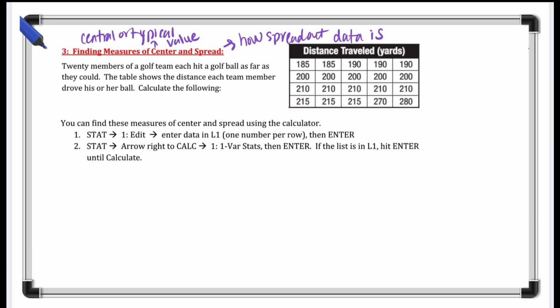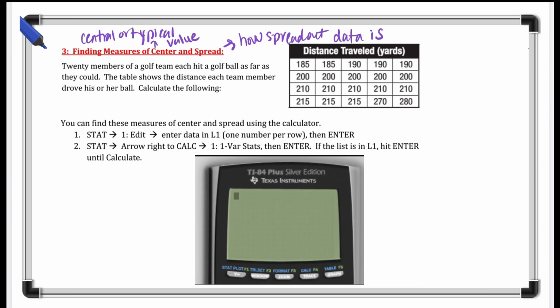When you are doing this, you could actually use your calculator to figure this out, and we'll go ahead and do these steps together. So to find the measures of center and spread using the calculator, we're going to go to Stat and option number 1 in the Edit menu. And in L1, we're going to enter all the data, putting one number in each row and pressing Enter every single time.